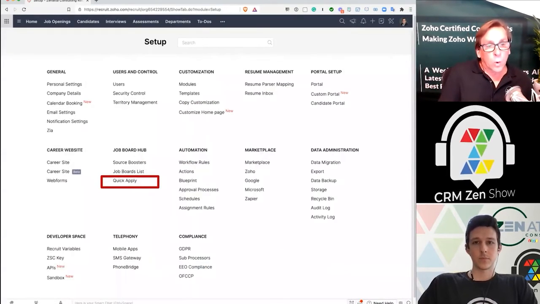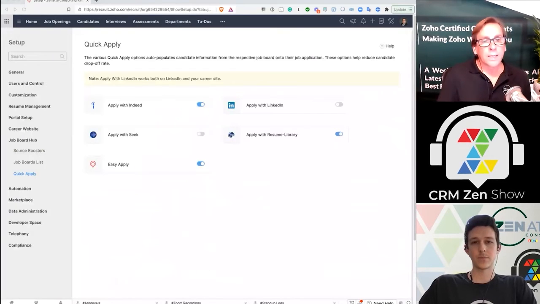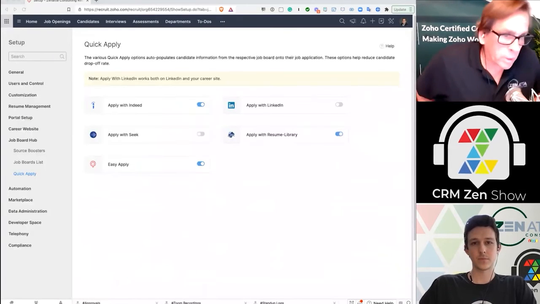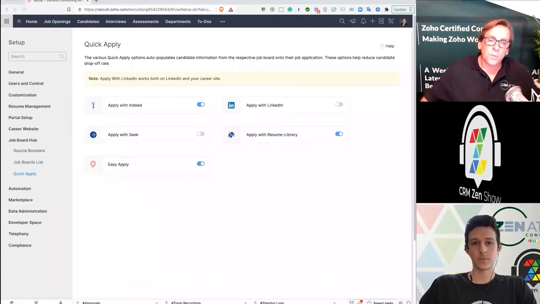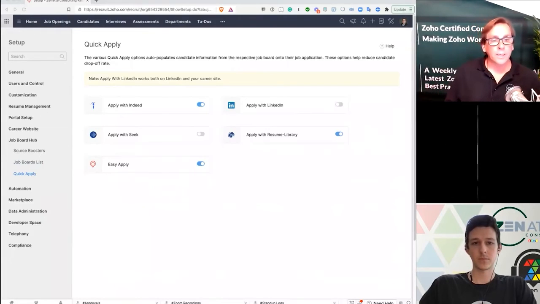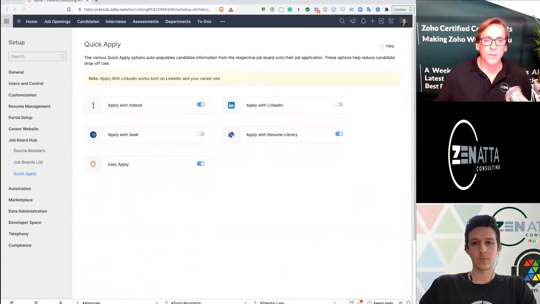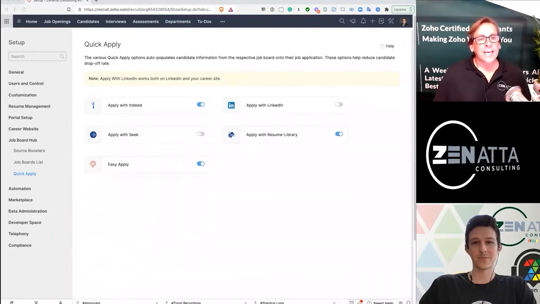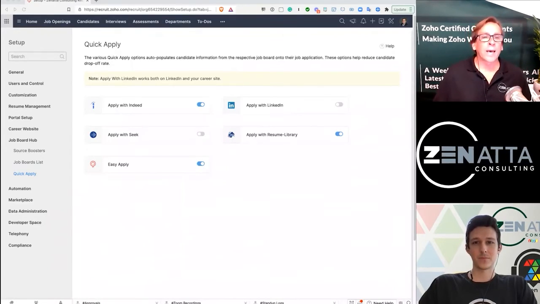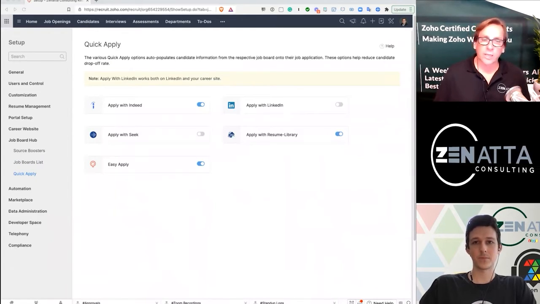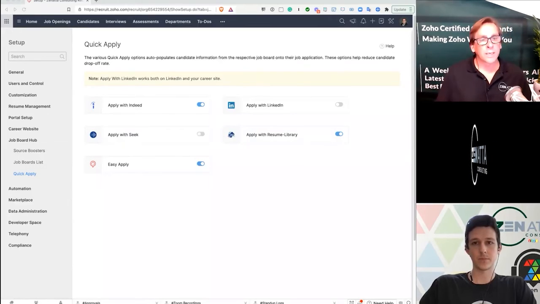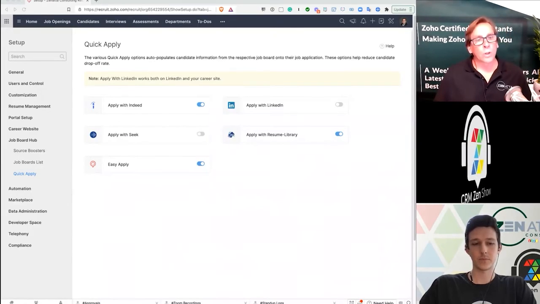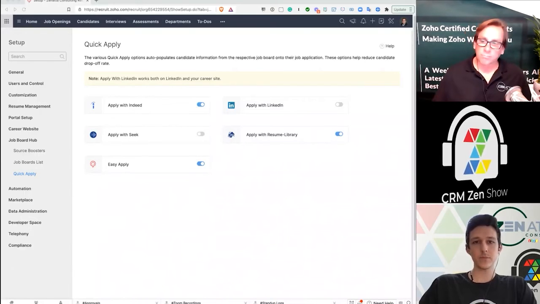And then you have the quick apply. And the quick apply is really nice. So this is when someone is on one of these boards, Indeed, LinkedIn, Resume Library, Seek, and Easy Apply, which is a Zoho Recruit one. Basically, if they already have their information on that job board, because they've logged in, they're part of that job board, it's going to go ahead and autofill a bunch of those fields and really lower your overall drop rate in these situations.